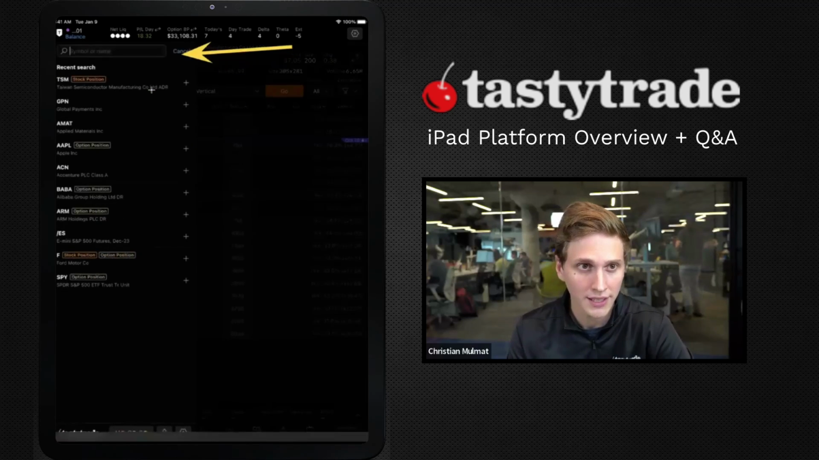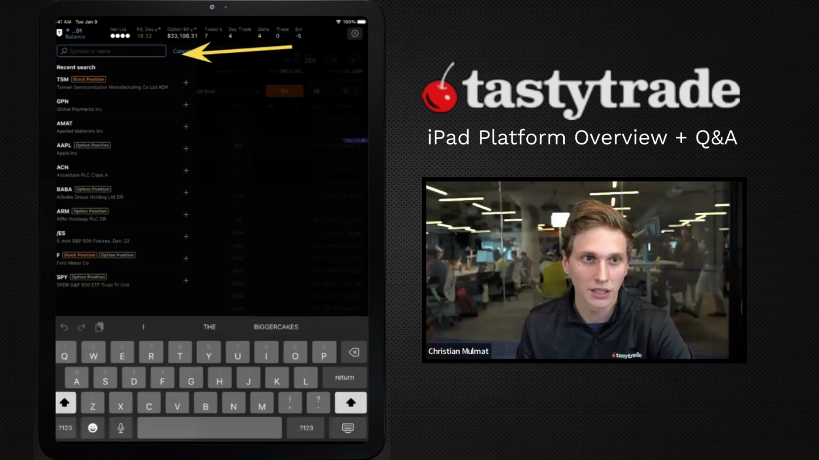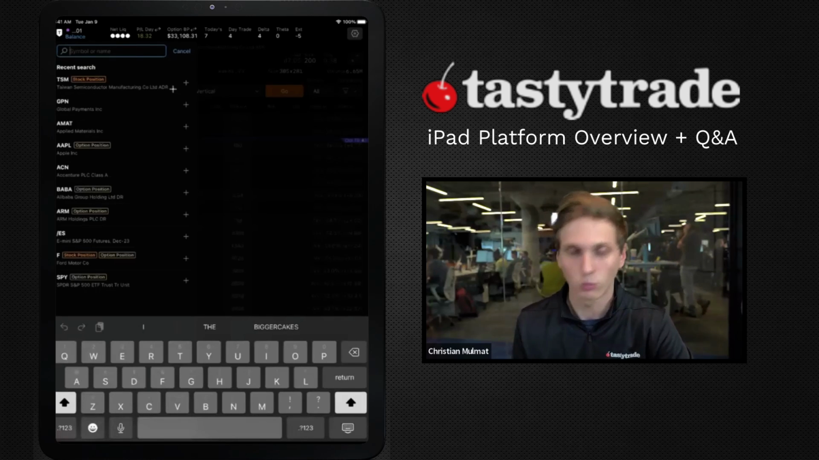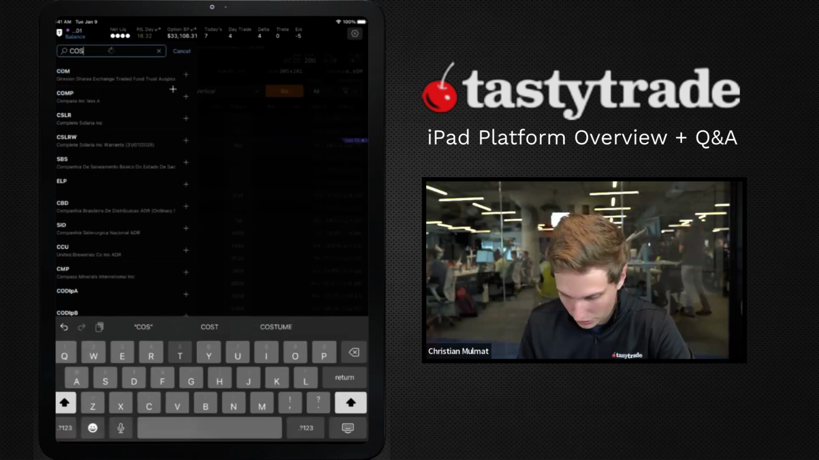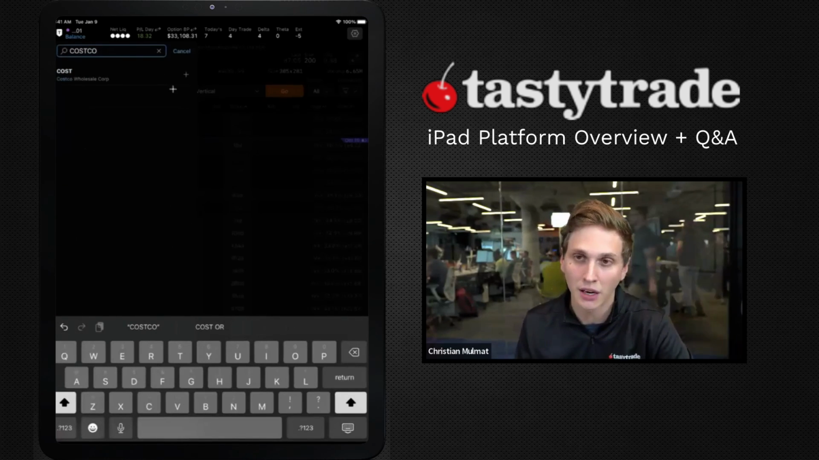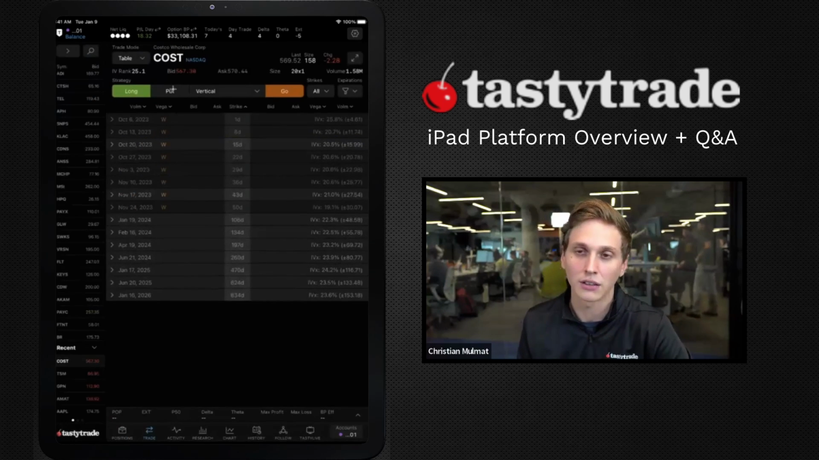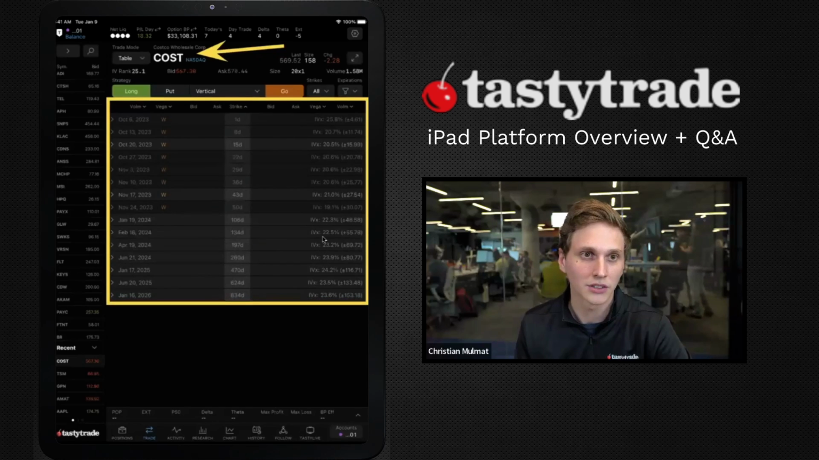Just tap your finger at the top there, and it's going to pull up the symbol search on the left-hand side, where you can type in the company's full name, and it'll show you all the symbols with similar names or that have those words in the name. So if we wanted to buy a share of Costco, we could type out the entire name Costco, or just COST, and tap on that in our left-hand search. Now we can see Costco is our active symbol. Once we do that, the options chain below is for Costco.